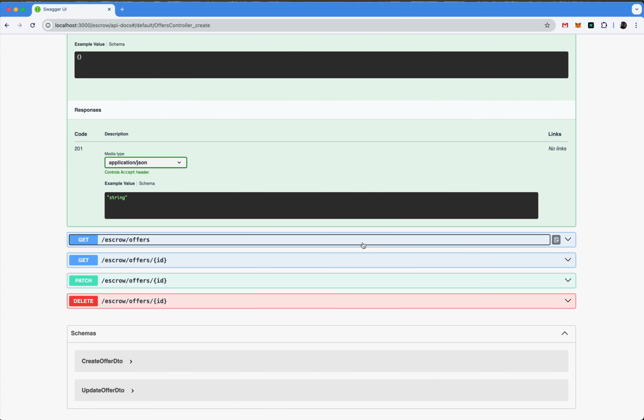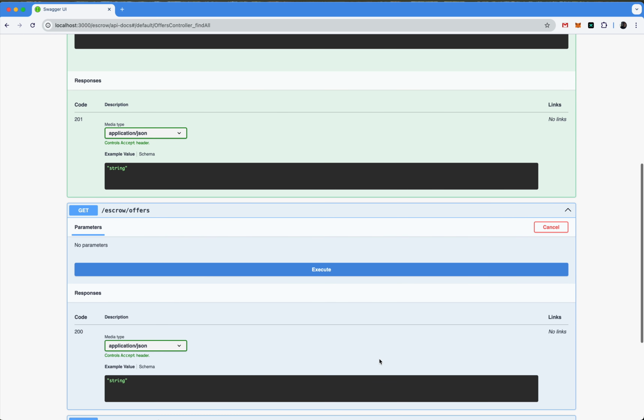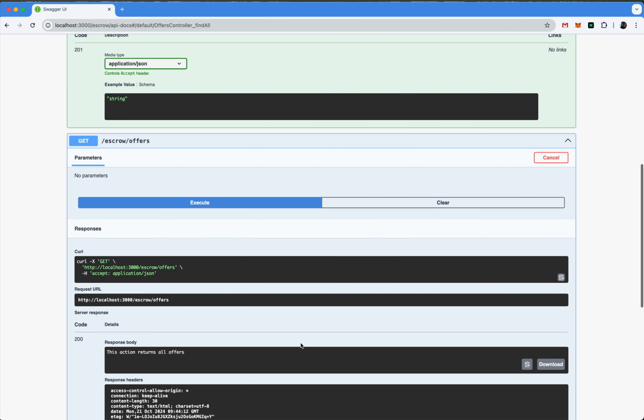Let's try the getOffers endpoint. As you can see, this action returns all the offers.